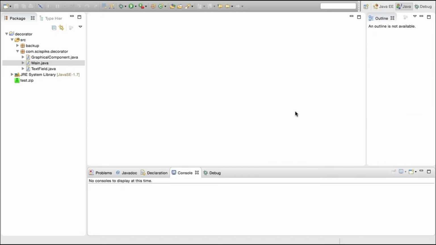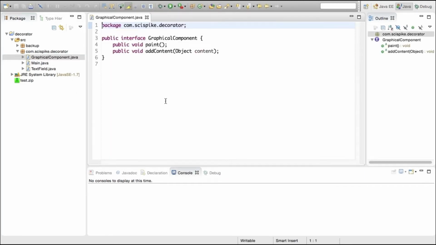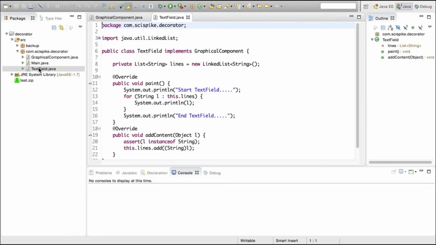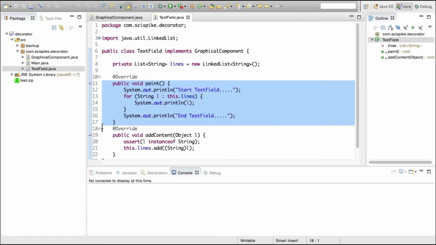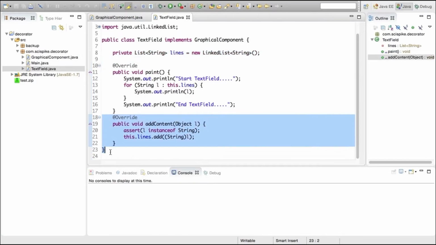Let's see if we can build a decorator pattern ourselves, and let's use the text field example that I used in my drawings. Let me first explain our starting point. I have an interface that I called graphical component that has two methods, paint and add content. I have a class that I called text field that implements the graphical component interface. It has a paint method where it prints out a set of lines that I've implemented in a simple linked list. And I have an add content that allows me to add strings to that list of lines. It's a very simplistic implementation, but it will do for the illustration of the decorator pattern here.